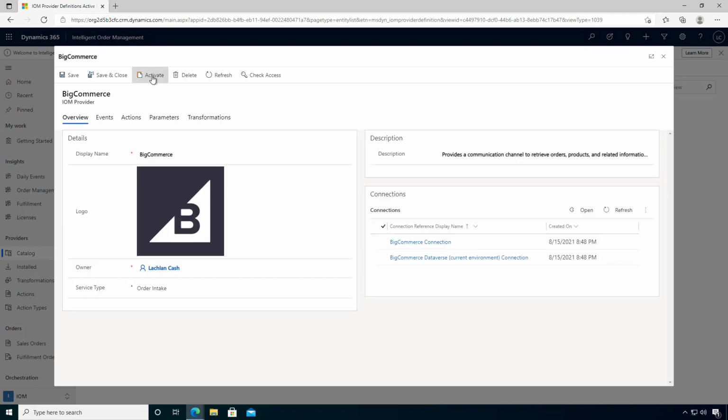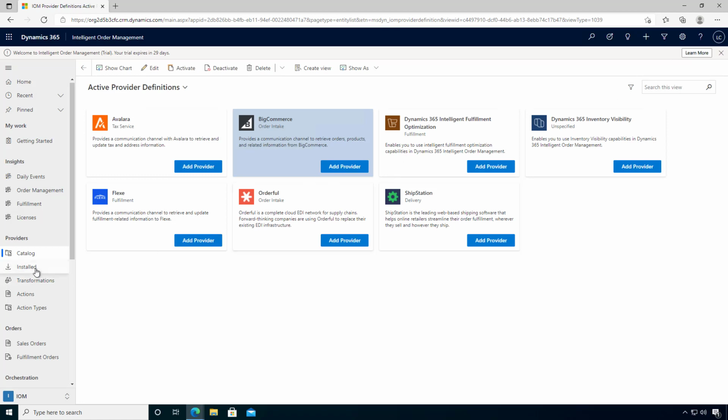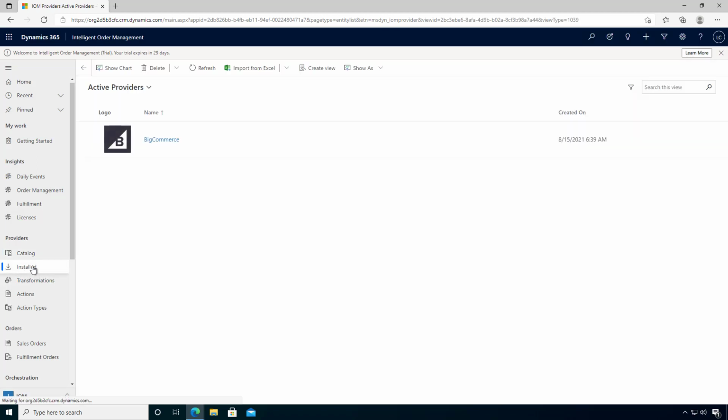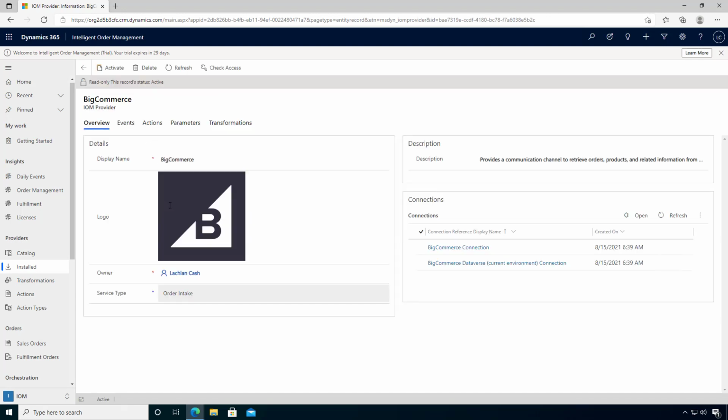Now, if I was to activate this, if I put in all of these parameters, that would give me an instance of the BigCommerce provider. Now, I've already done that, so let's have a look at the instance, and we can see that by the installed. And so in this case, we have one BigCommerce instance configured, but if I've configured it for many different stores, for example, my US store, my Canadian store, or my European store, I could see many different instances in this list. So let's have a look at this configured instance.